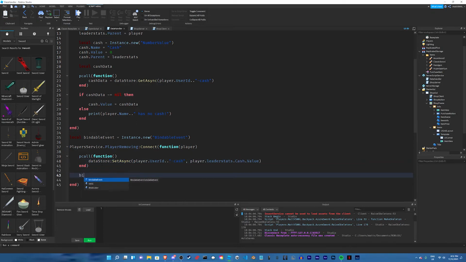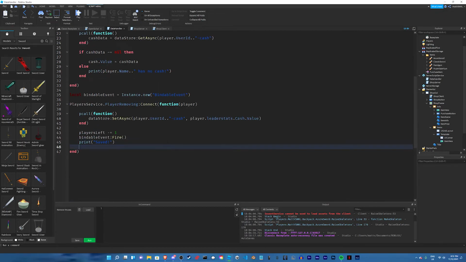Then we're gonna do players left minus equals 1, and then bindable event fire, and then we'll print saved. So whenever they leave, we're setting their value, then we're removing one from players left, and then we're gonna quickly fire the bindable event just in case they're the last player.